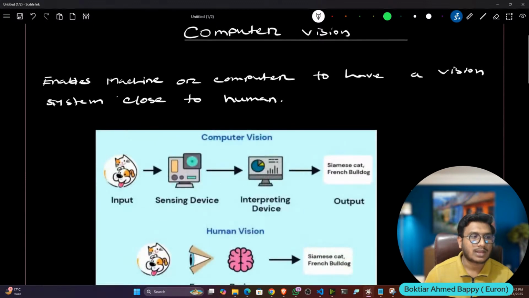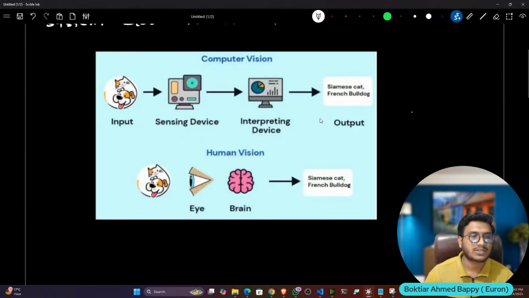Now I think you can understand this particular definition. That means here we just try to mimic the human vision system. Close to the human vision system, not exactly the same, but at least close to it. We try to mimic it here. I hope it makes sense, guys. Let me know.